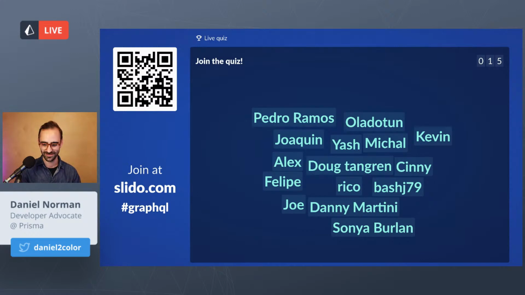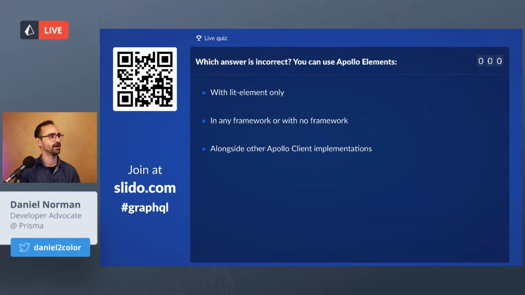All right. Okay, I think we should get started. So our very first question is, which answer is correct? You can use Apollo elements with lit elements only, in any framework, or with no framework. And the third option is alongside other Apollo client implementations. Remember, the quicker you answer, the higher chances you have of winning.